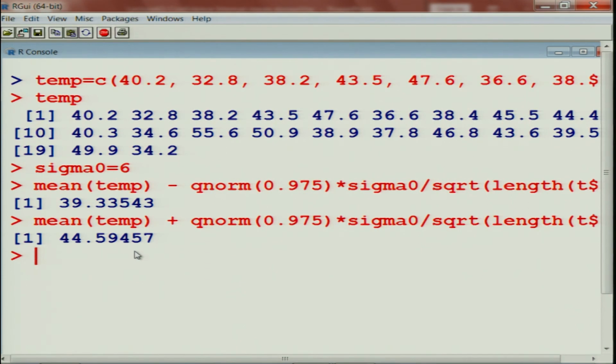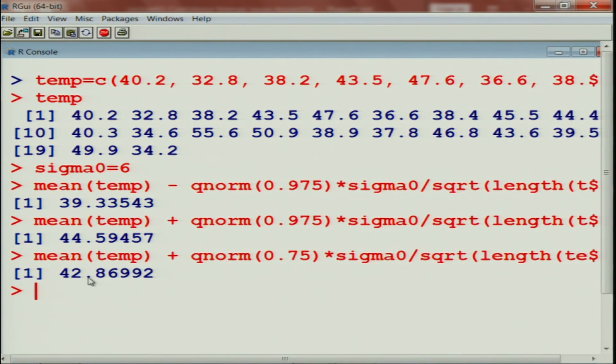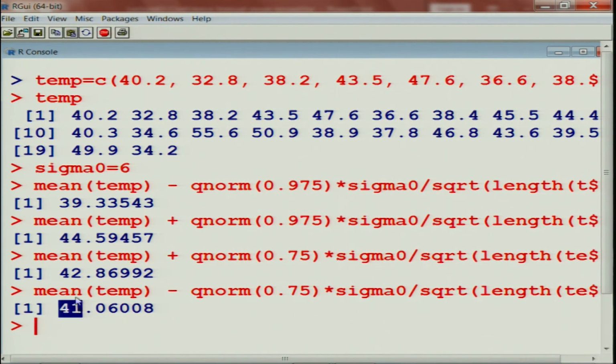And surely if you change alpha, suppose I take only the 75th quantile, you will see this value is going to decrease, right. So, it depends on the value of alpha how you are going to obtain the confidence interval. For example, if you take the 75th quantile, then the interval is going to be shorter. The interval is now between 41 and 42, whereas in the earlier case it is 39 to 44, right.